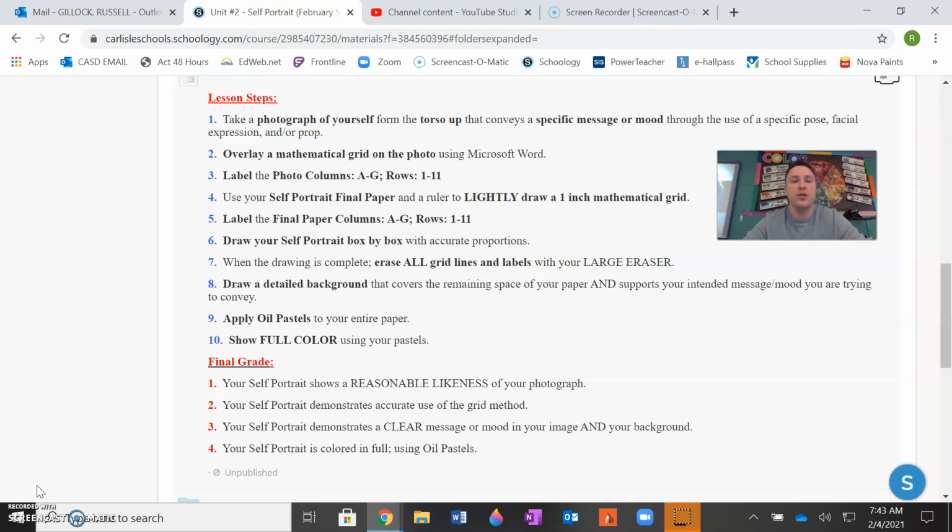Fourth, you are then going to use your self-portrait final paper, the paper I gave you, to lightly draw a 1-inch mathematical grid on the paper. So you're going to have your grid on your photo in steps 2 and 3, and then in step 4 you're going to draw a separate grid on your paper. So you have your photo to look at, and then you match your grid on your paper and draw box by box. Then, step 5, label the grid on your paper the same as the grid on your photo. So it'll be A through G, 1 through 11 again.